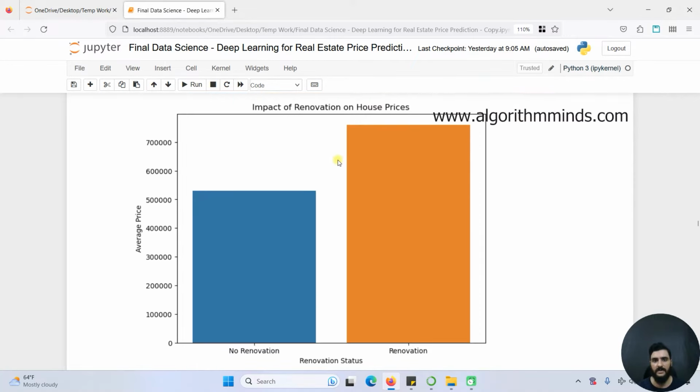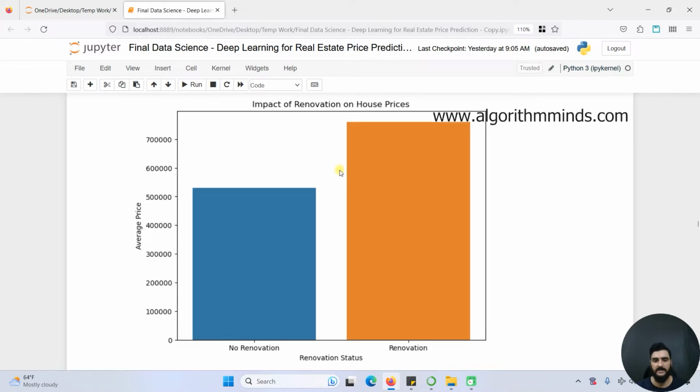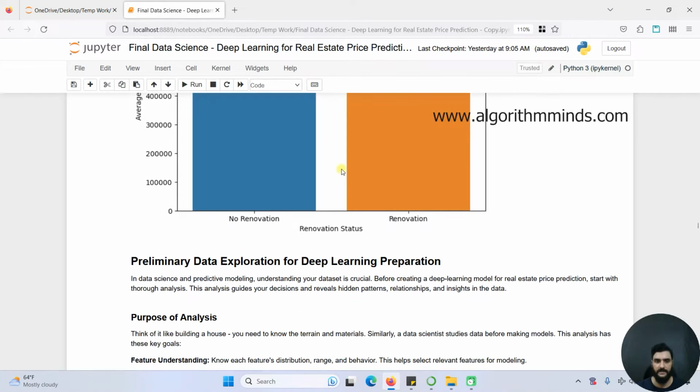And now we'll study the impact of renovation on house prices. So we have one column that is the no renovation houses, that has no renovation, and we have another column for houses that are with renovation. They mean that they have been renovated in some year. And we can say that there is actually some amount of difference in the selling price, the average price of the house, with or without renovation. So this is how you study the impact of renovation.